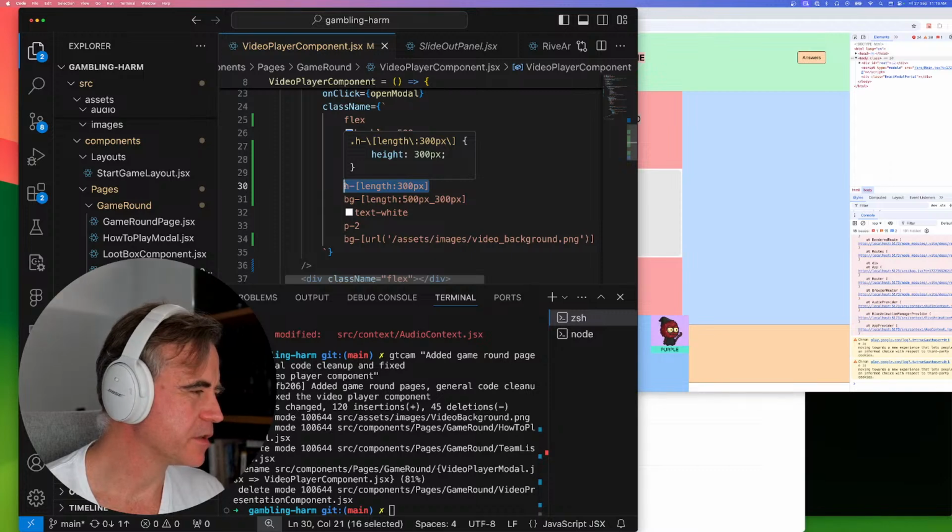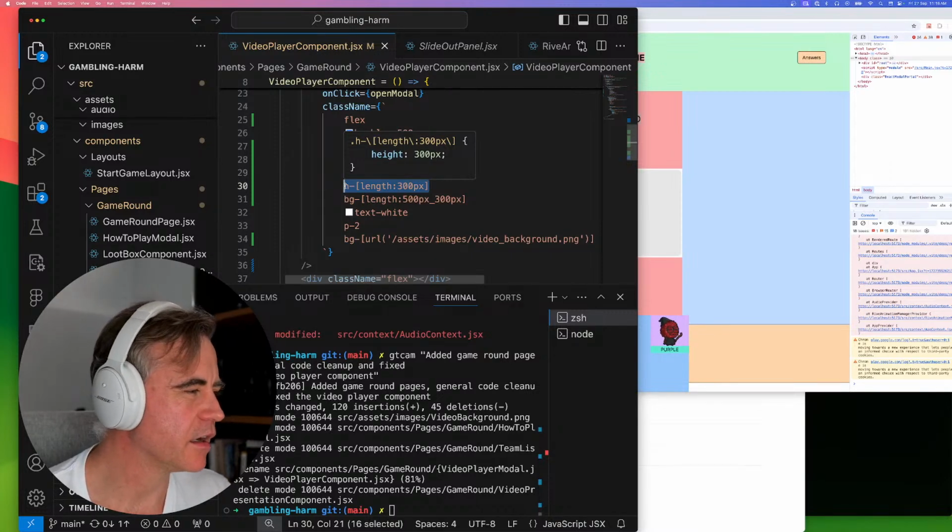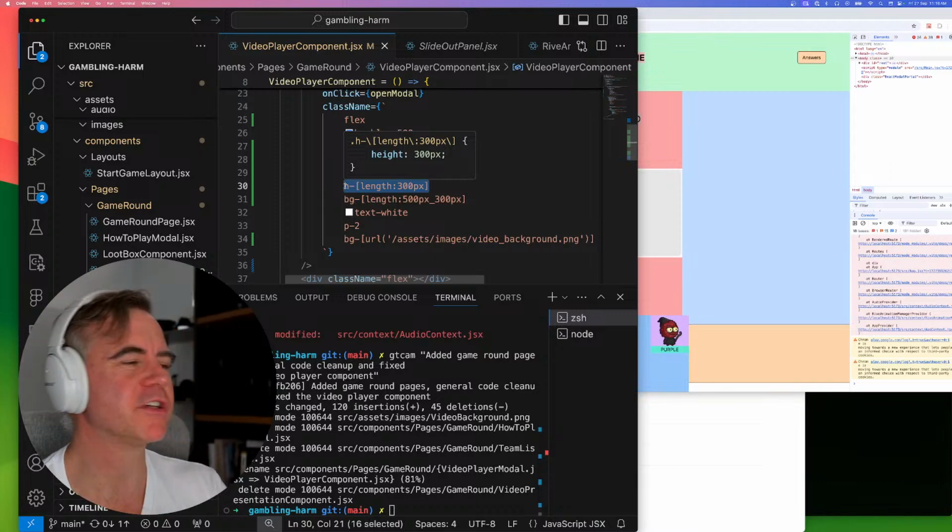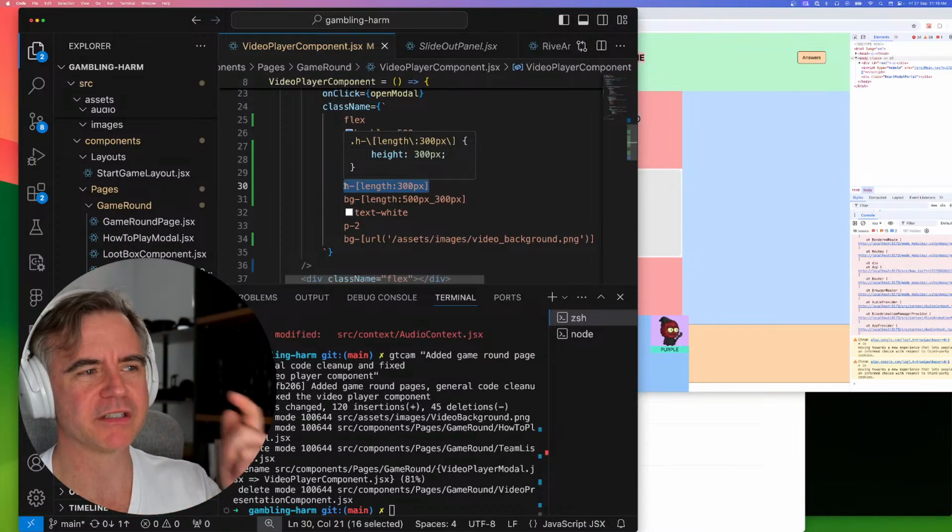For my measurements, not to use VI for my measurements. I am using a CSS framework. I'm using Tailwind CSS.